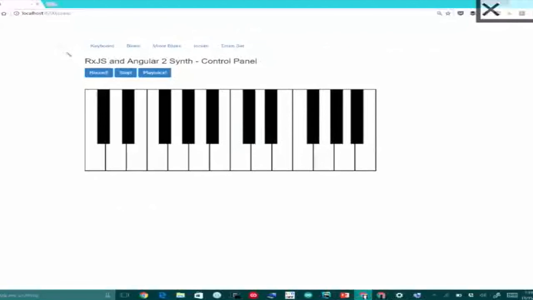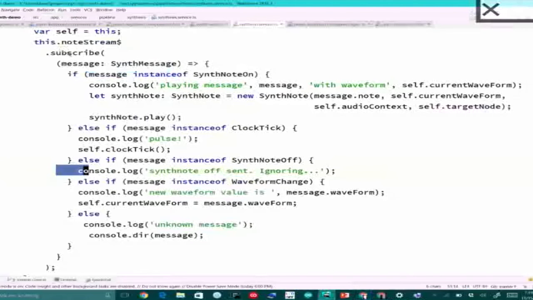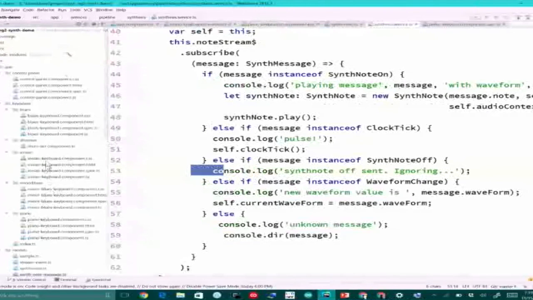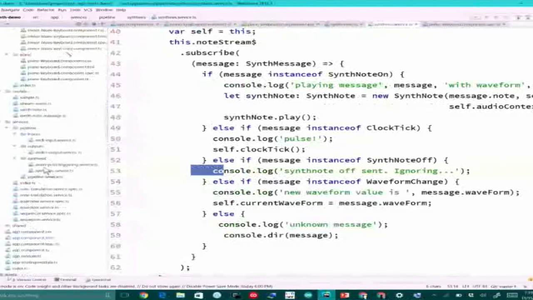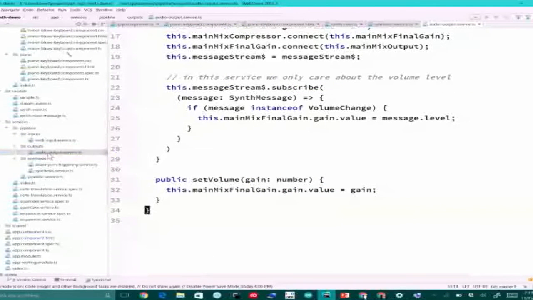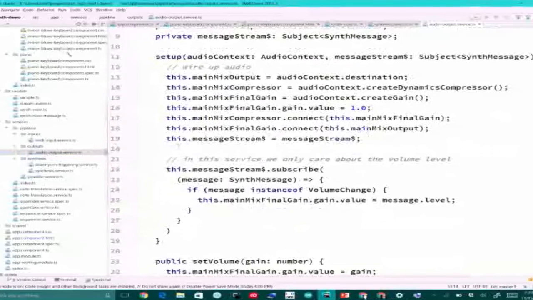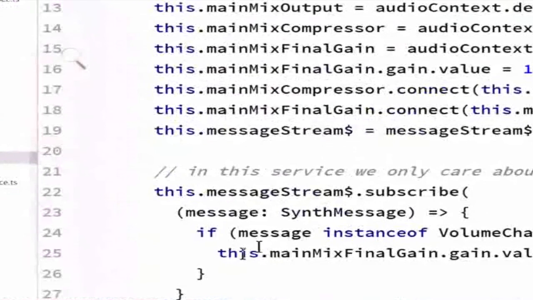Now, the thing is, the volume can't be done in that component. The volume of the entire system is done in that final audio output service, because I've got the compressor. A gain node is like a volume control I can turn down and up, and then it goes to the speaker through the destination in web audio. So to do that, we subscribe to it in there. So that looks like this. Where's the destination service? We call this the audio output service. This one is only interested in message instances of volume change.